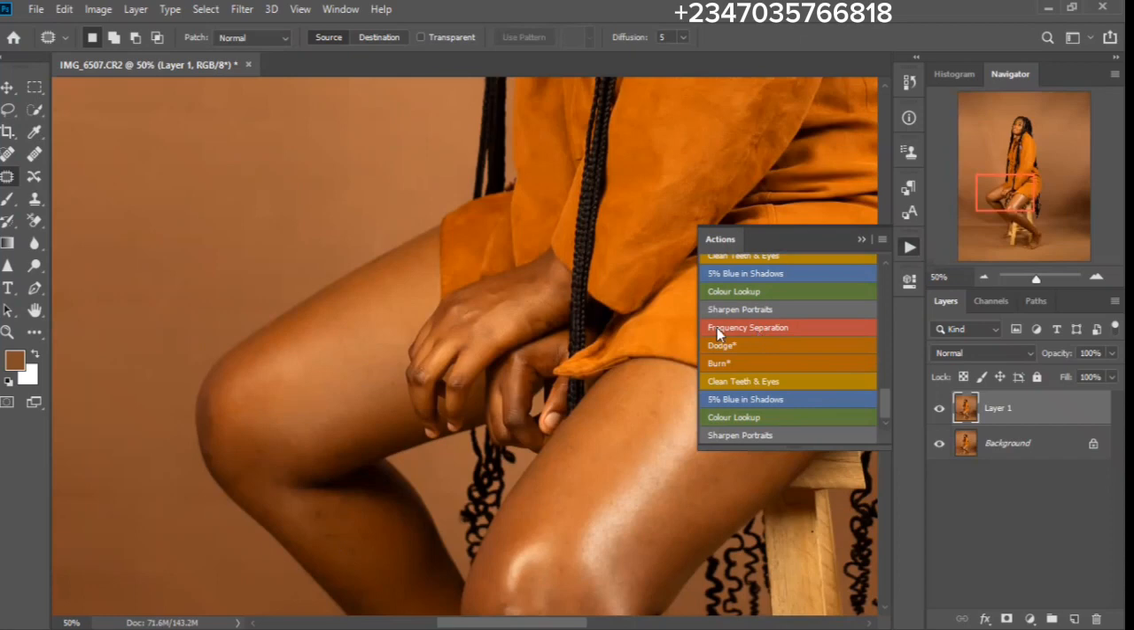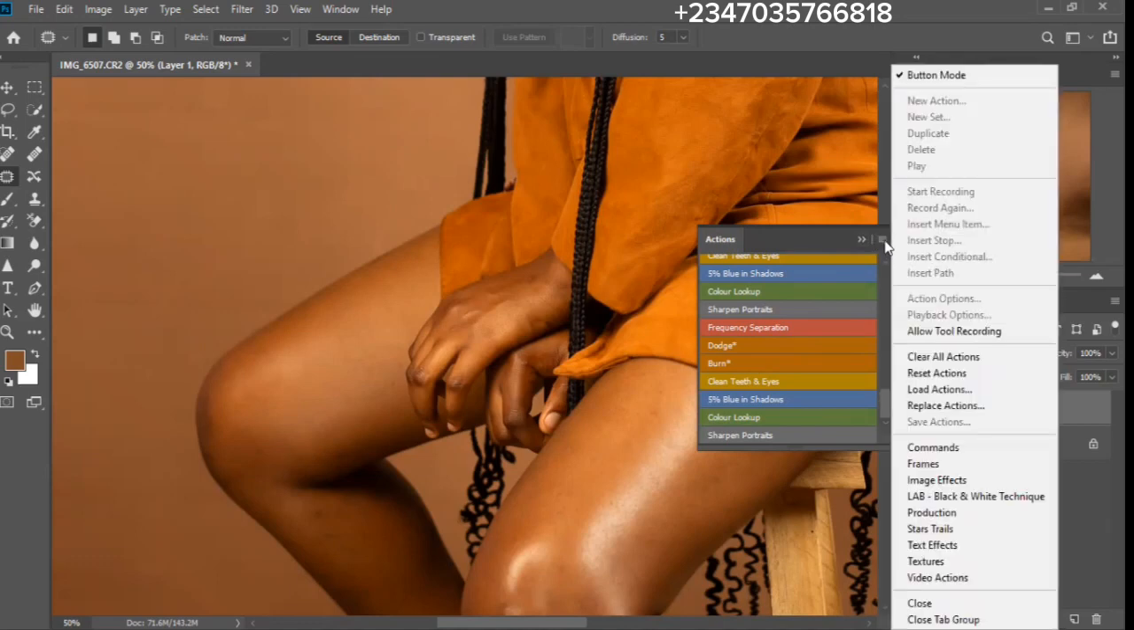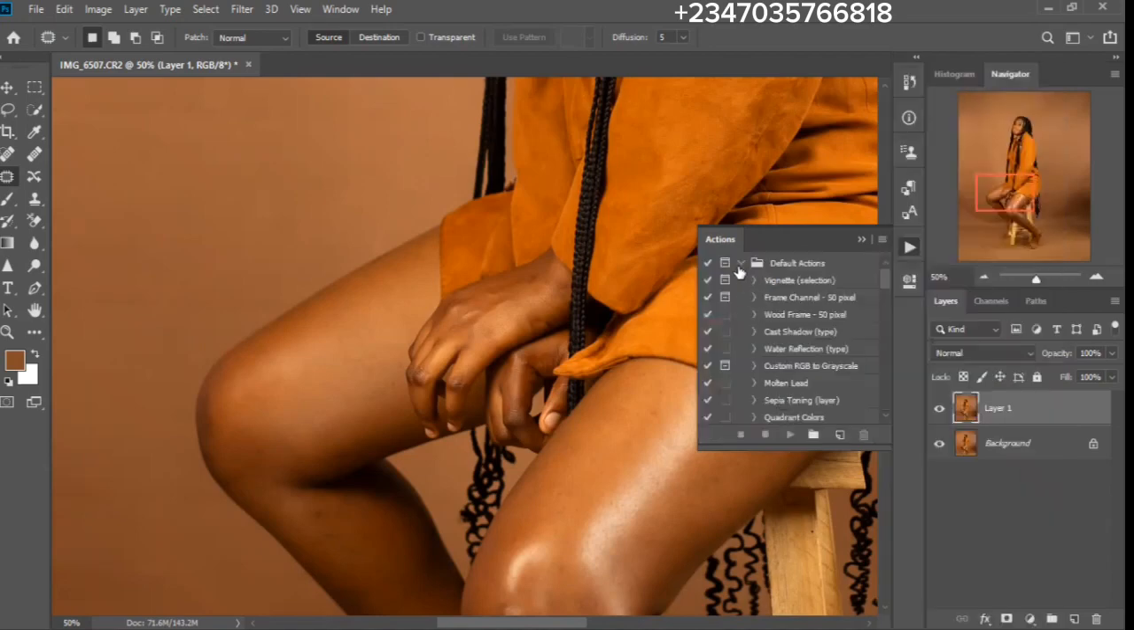I'll just have to click on the frequency separation. The reason why my frequency separation panel looks this way, it might be different from yours, is that I just did a little bit of modification to it. So for you to get your panel like this, just come to the four dots over here, then turn on the button mode. As you can see, mine is already on. Once you turn it off, it's going to load the panel the way it's supposed to be.